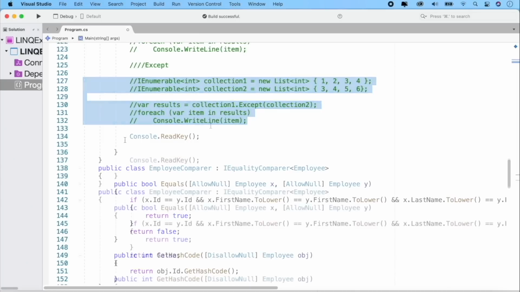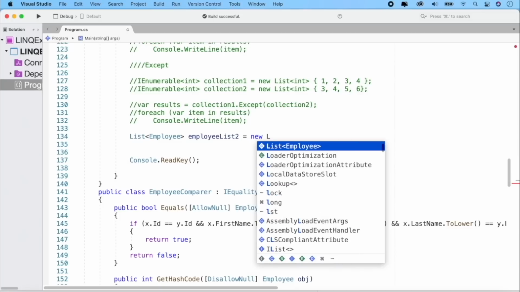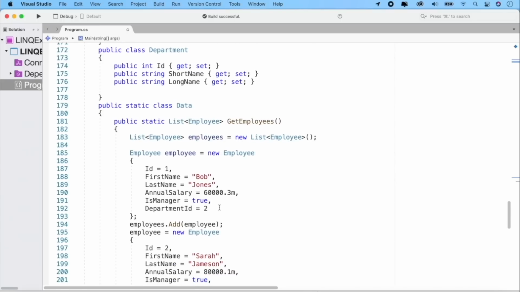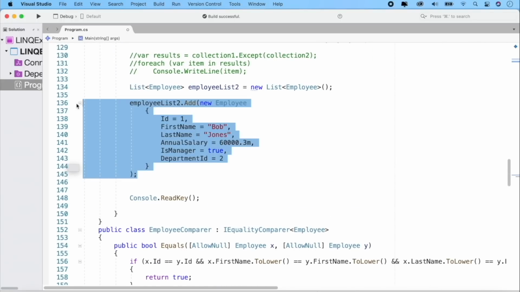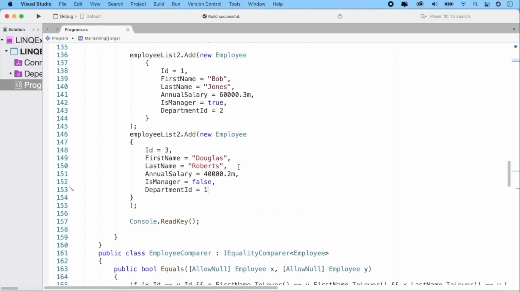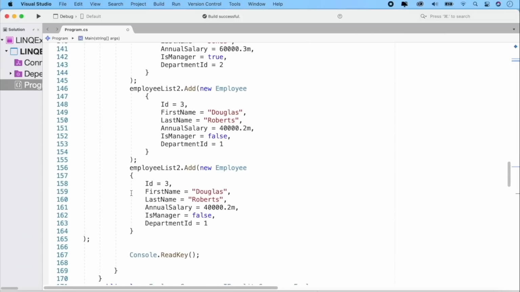Let's try an example using complex types. Let's use our employee type. Let's create a generic list strongly typed as employee. Let's copy data that we know will exist within our employee list collection and add these items to the list we have named employee list 2. Let's add some additional items to the employee list 2 collection.